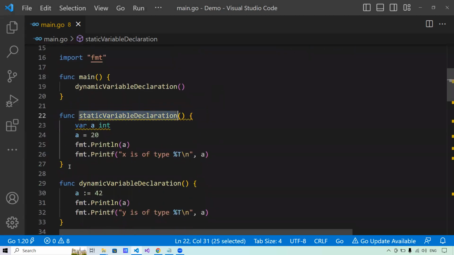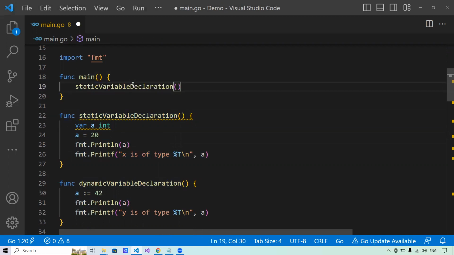I have created a method called static variable declaration where I have declared a variable called a, and the type of this variable is integer. Then I'm assigning a value to this integer, finally printing the integer, and then printing the type of that integer. So let me run the program by just calling this function.